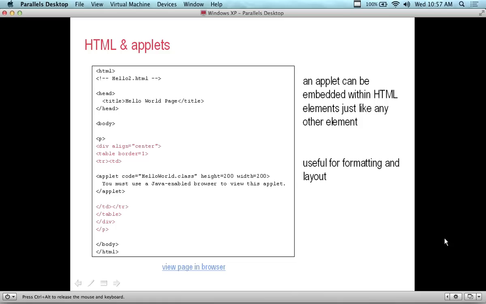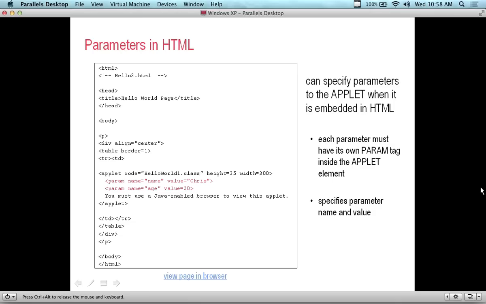So here's another version of it here. The applet can be embedded within the HTML elements, just like any other element, useful for formatting and layout as well. So down here, we have the div tag, we're centering it, we have a table, and inside of the table, we're going to put the applet. So just think of objects and applets being embedded anywhere you want inside of the page, inside of any element. So you can use it with tables, with boxes. You can put applets inside of list boxes if you wanted to, or option selections or something, which makes it kind of interesting as well.